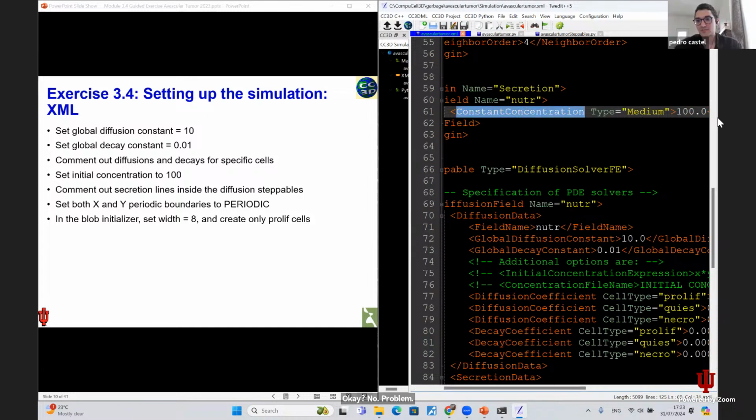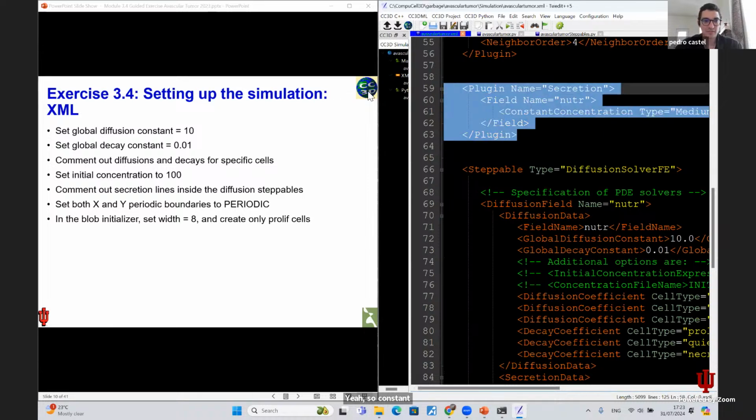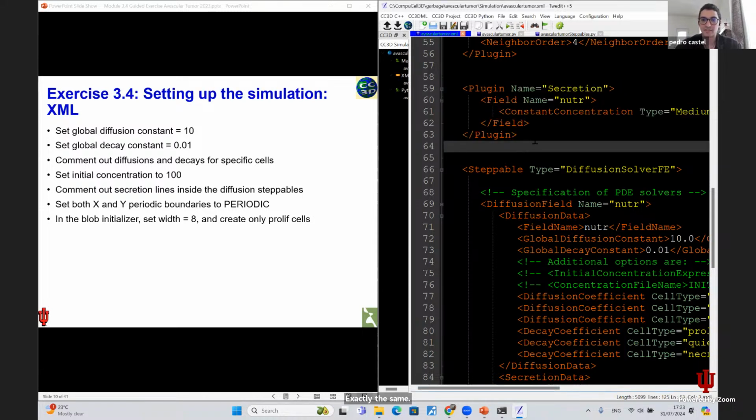So constant concentration 100 right here. I will copy and paste this in the chat again for you to make sure it's exactly the same. You should copy that from the chat and paste it in a blank isolated region of your XML.